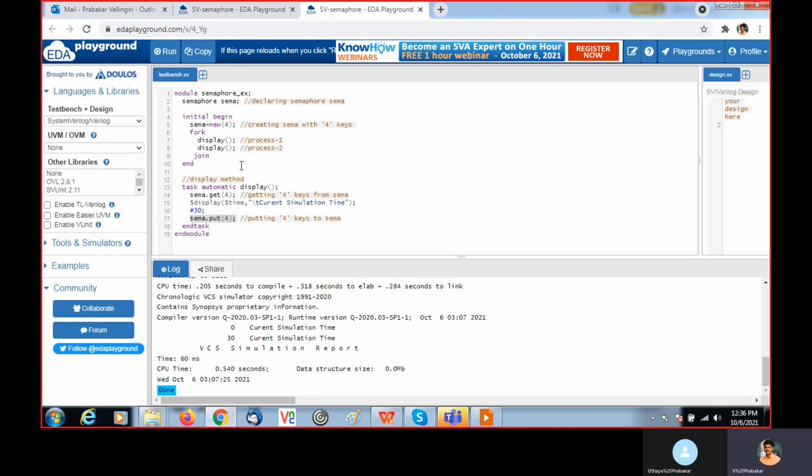So here, at current simulation time 0, let's assume one process is happening. Then after 30, it puts back the 4 keys. Then the other process executes. Again it gets the 4 keys and displays the current simulation time, which is 30, because only after 30 did the first process put the 4 keys back. Okay, another example.